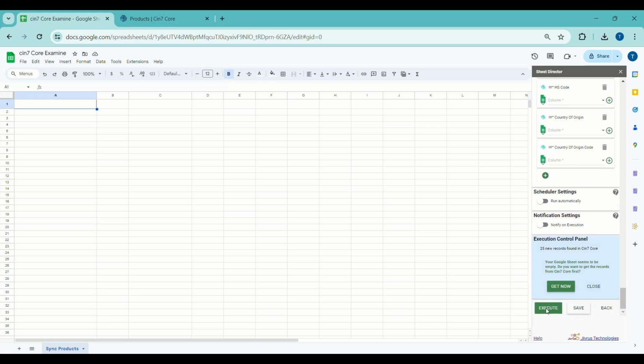The execution control panel will appear. If no records are found in the Google Sheets to synchronize, then the Sheet Director will get the products for us. A prompt will appear, posing the question, "Your Google Sheet seems to be empty. Do you want to get the records from Cin7 Core first?" At this point, two options will be presented, Get Now or Close. You have to select the Get Now option, which will fetch the products from Cin7 Core.